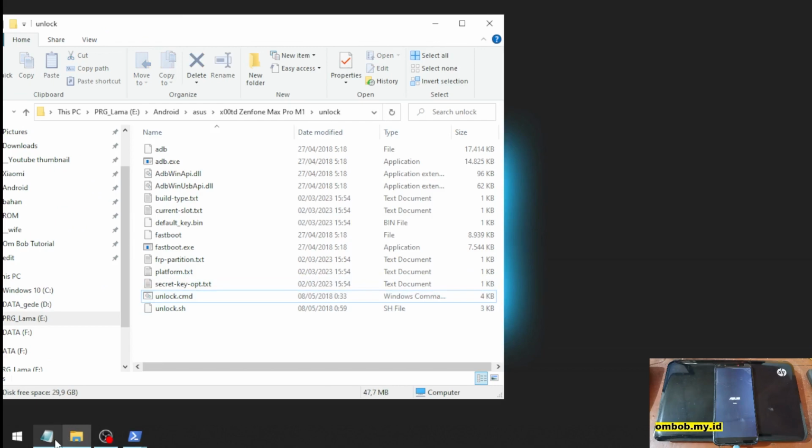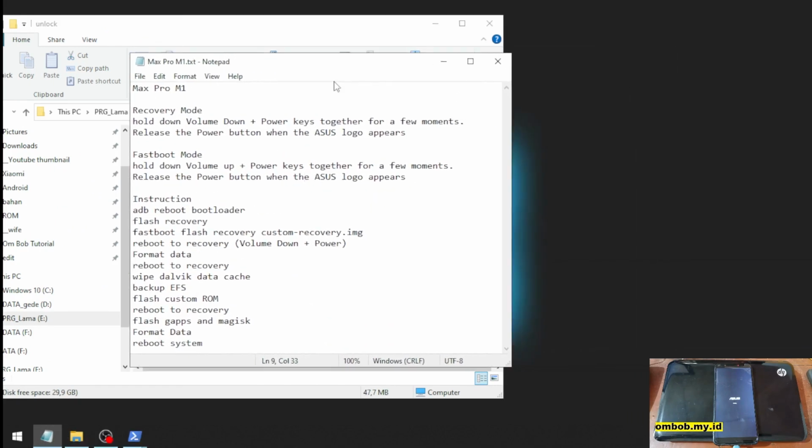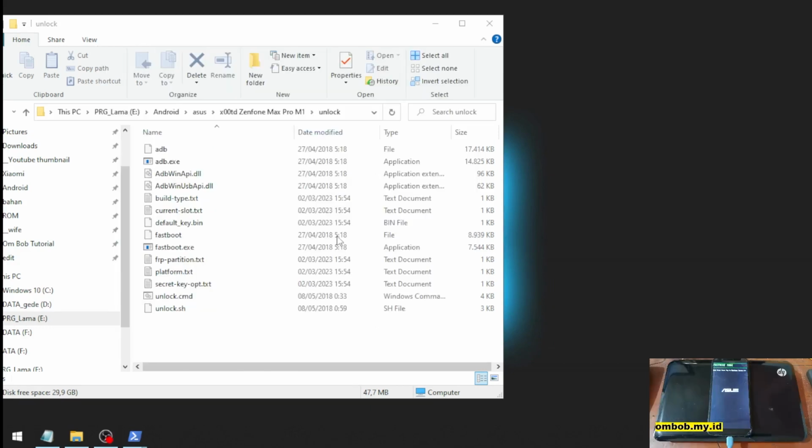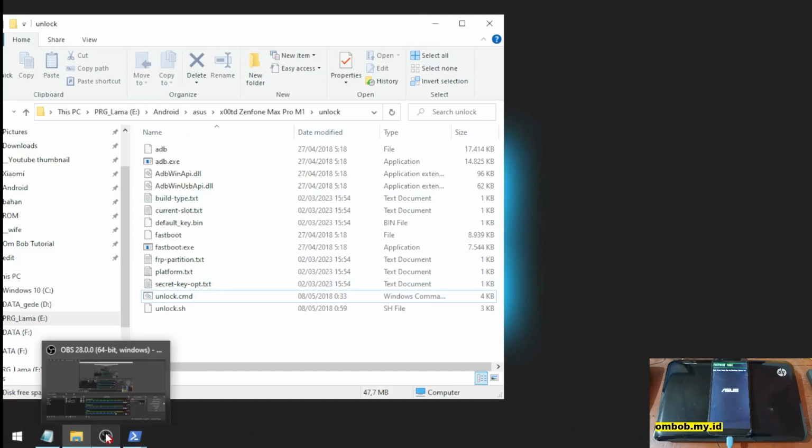And the next step is we want to flash the custom recovery. So we want to force the phone to boot again into the fastboot mode. Okay, now press the volume up and power button again. Okay, we're going to force the phone because we don't want to wait for the home screen. And here we go, now we are in fastboot again.